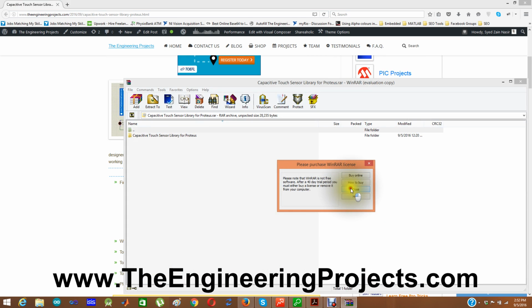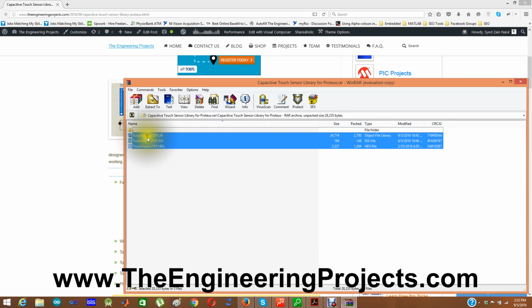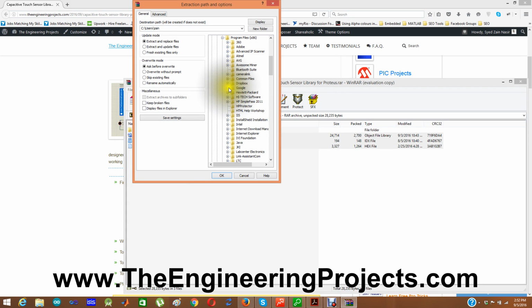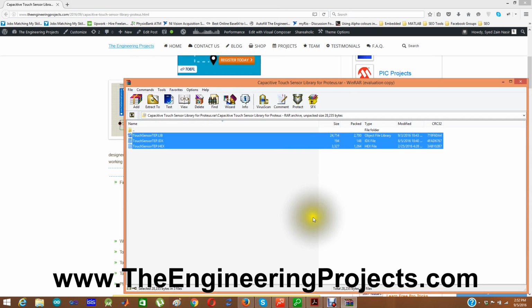and here you can see it has three files in it: touchsensitivity.lib, touchsensitivity.idx, touchsensitivity.hex. And you need to place these three files in the library folder of your Proteus software. So I'm going to extract it in the Program Files, then Labcenter, Proteus 7, and here's the library folder. Because I already have these files, I'm going to click Yes to All. So you have to place all these three files in the library folder of your Proteus software.